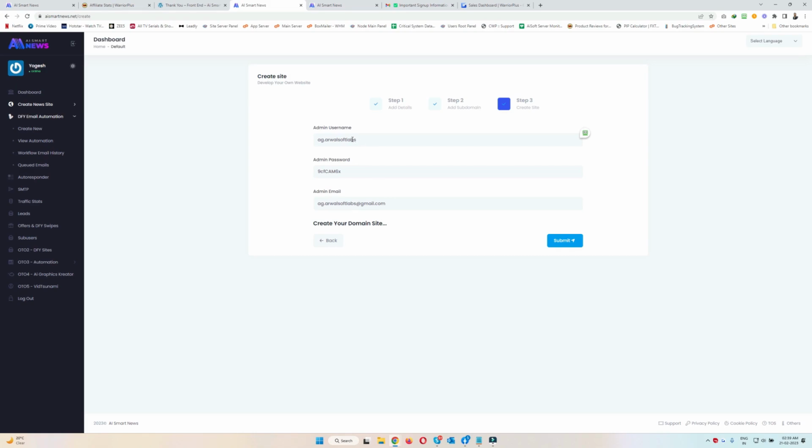Now this is the place where the user can configure the admin's username and password. That means each and every news website will get its own admin panel, so it will be very easy to sell that news website. So here he can configure that. So once he does that, just click on submit.